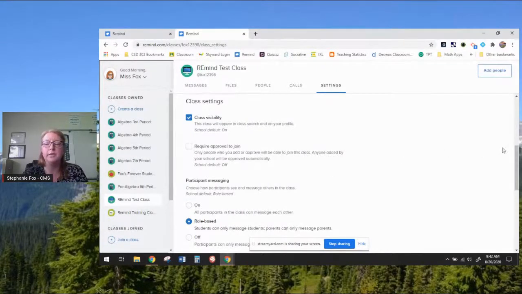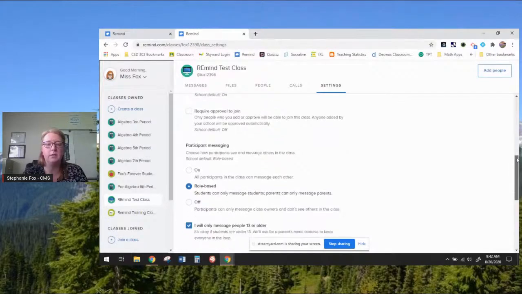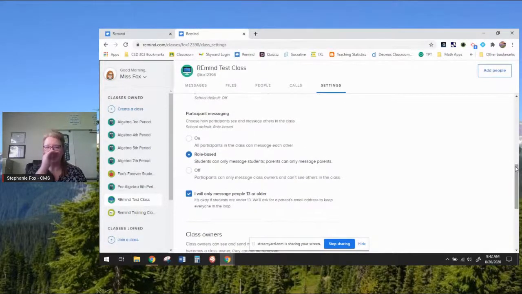So messaging is the next big thing, right? You have 3 options, and we'll talk about the pros and cons of each one. These are role-based. The first one is on, and that means that all participants in the class can message each other. One thing to remember about Remind is that, like in my 3rd period class, it's going to be parents and students, right? It's not 3rd grade parents and 3rd grade students. You can make 2 different classes if you wanted to do it that way, but Skyward is going to load everybody into the same class.